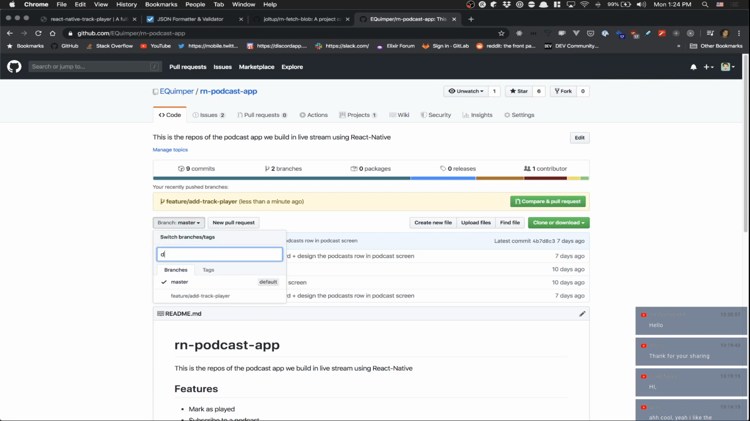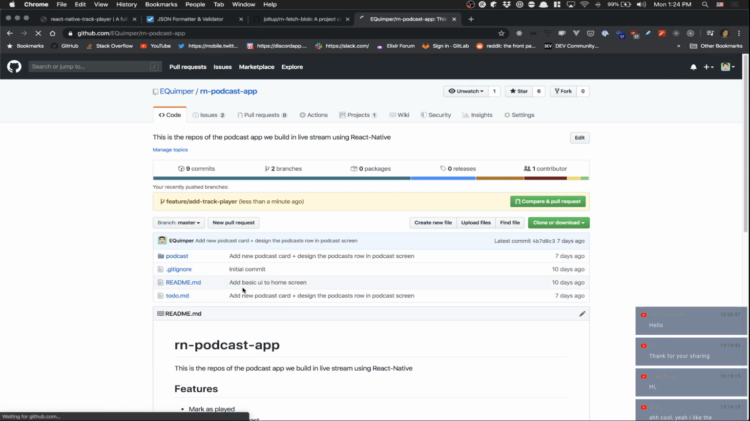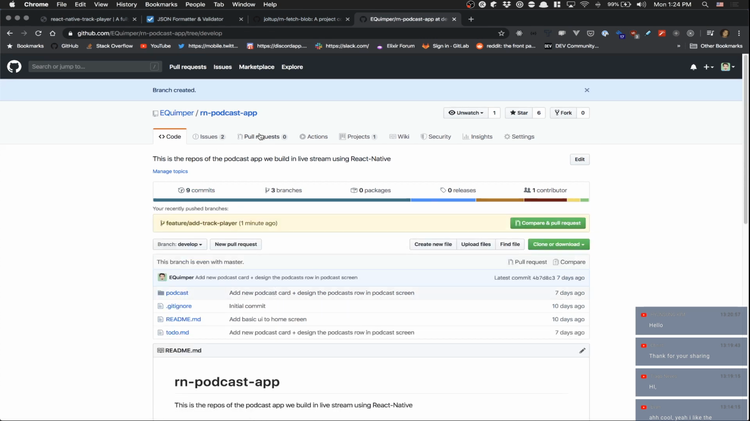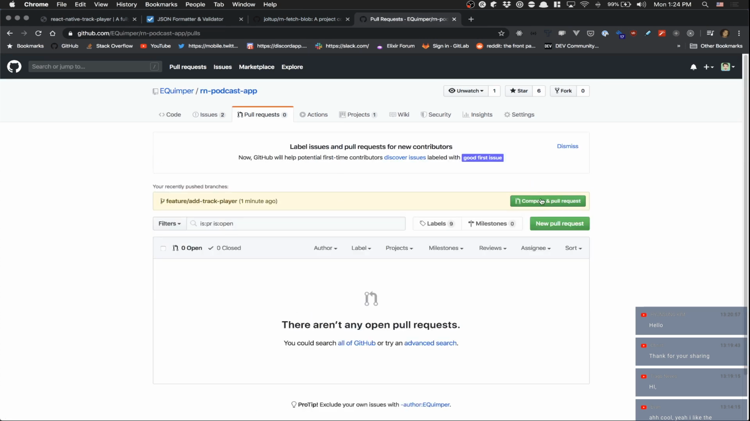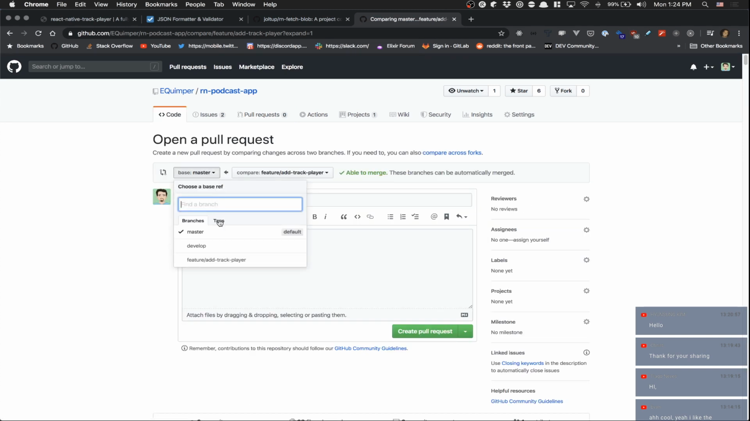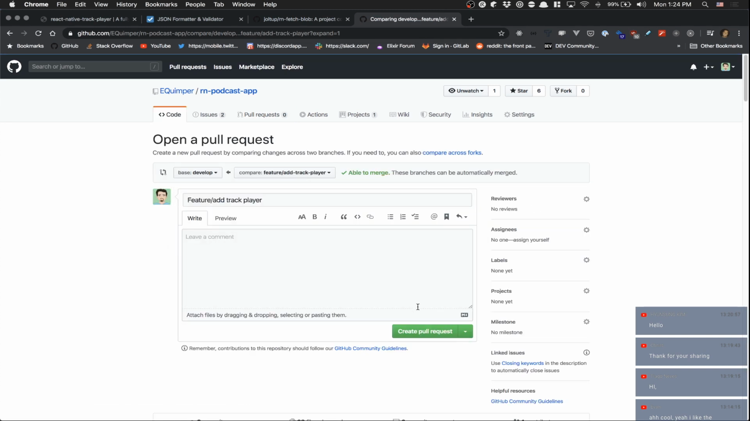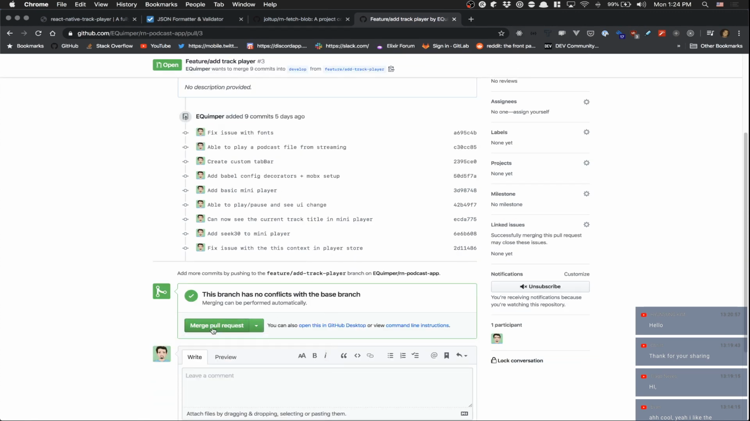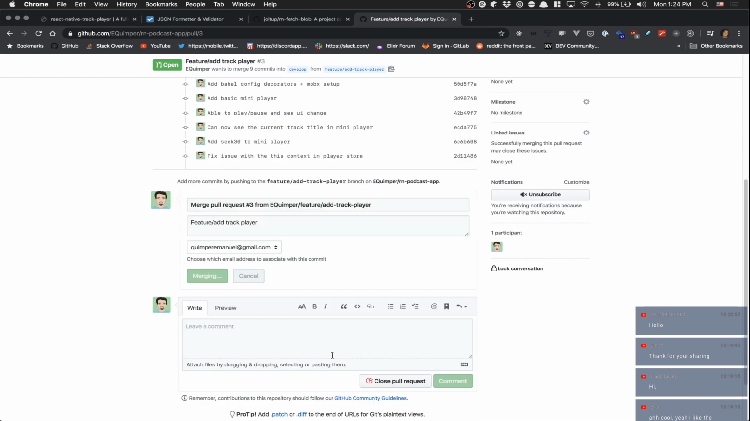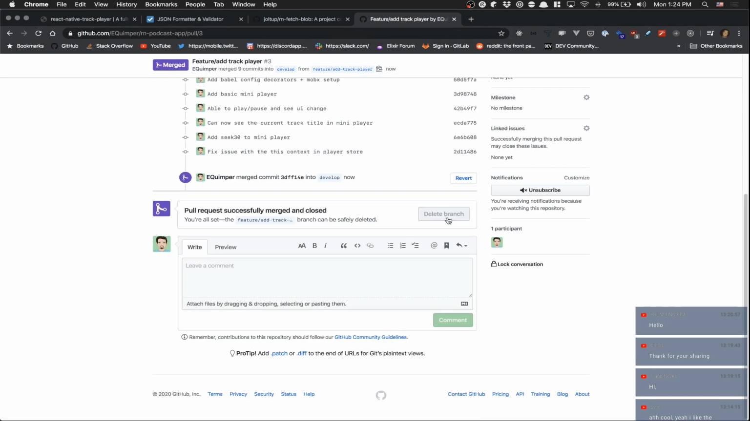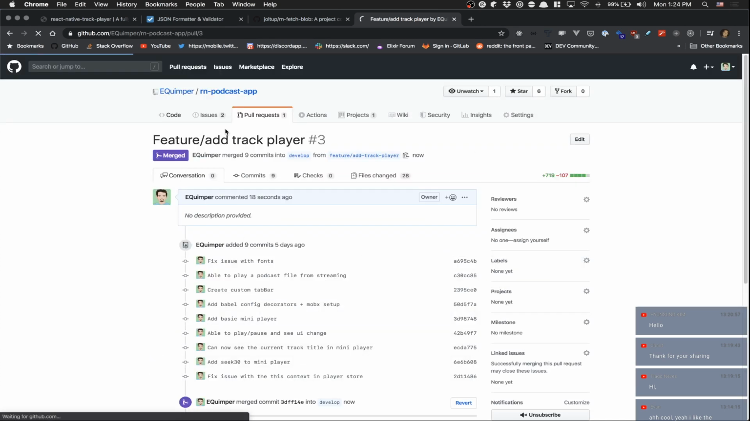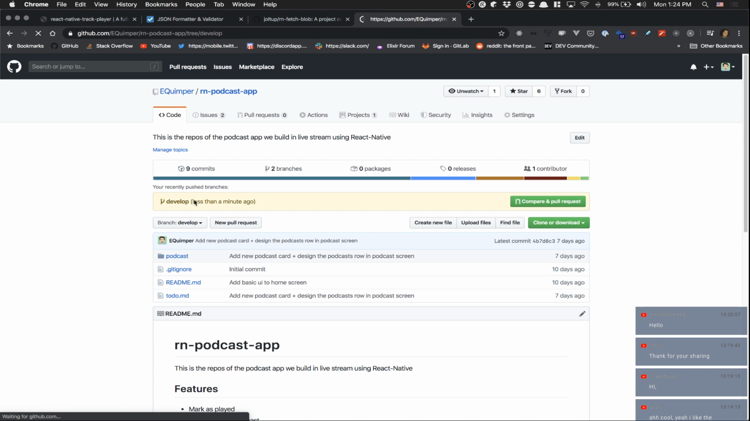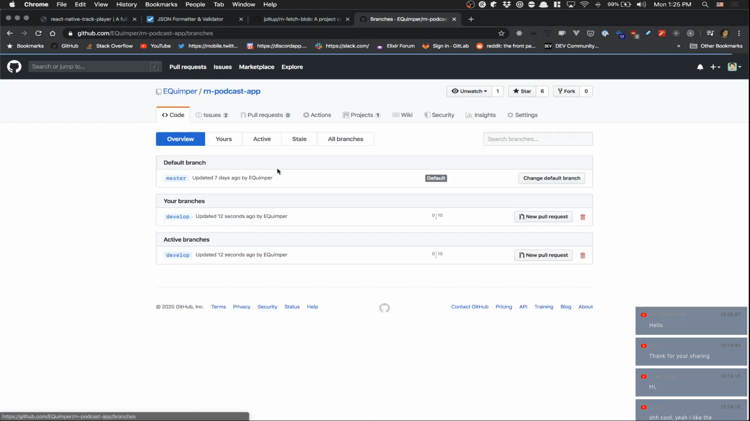So I'm here, develop, create from master, and I'm gonna do a pull request, add track player to develop. I'm gonna create a pull request. I'm gonna merge it. I'm gonna delete the branch. I'm gonna make use of develop as the default.